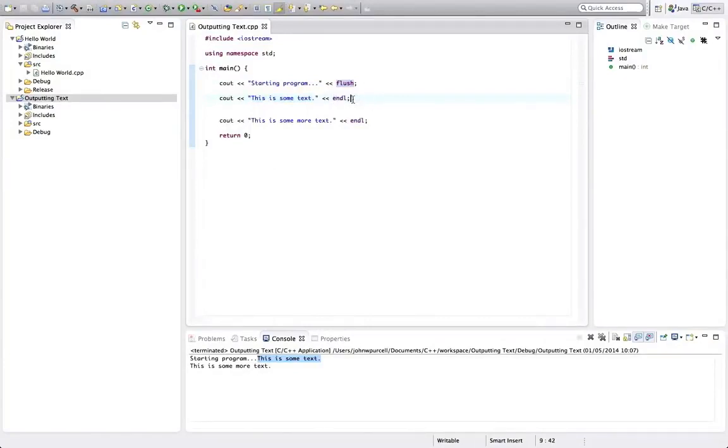Excuse me. So try that for yourself. Try flush and try creating a program with multiple lines of text like this. You can mix lines ending in flush with lines ending in endl. It's absolutely fine. And one more thing that I'm going to show you here is you can also output multiple bits of text with one cout.